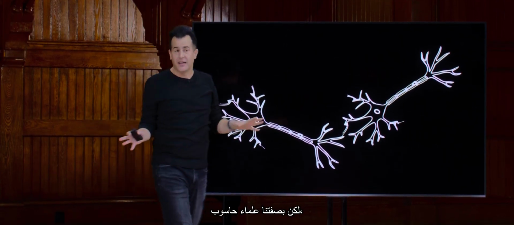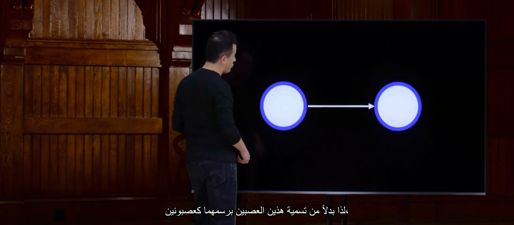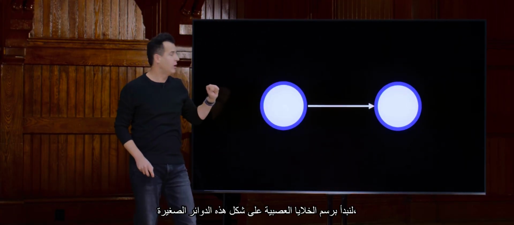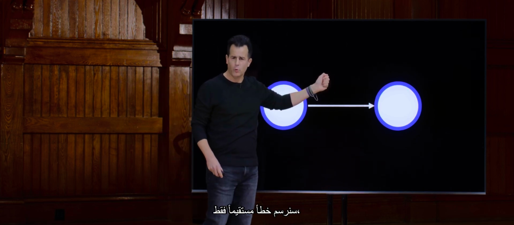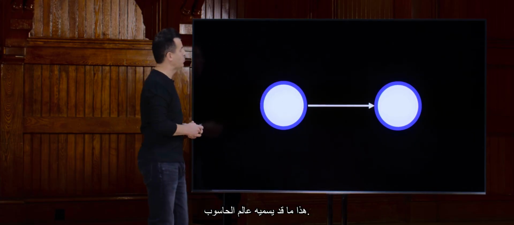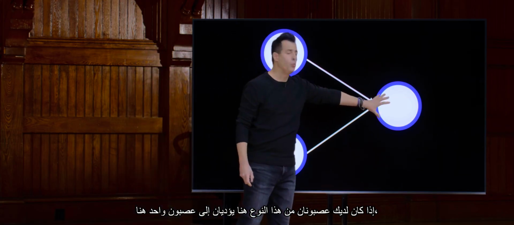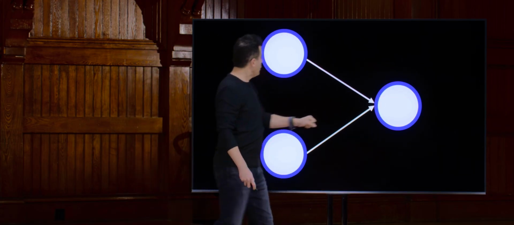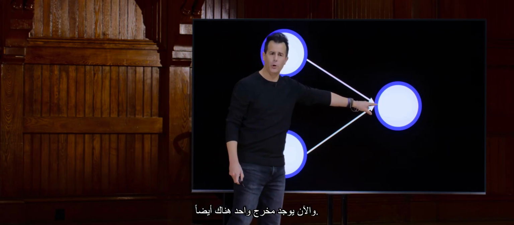But as a computer scientist, we sort of abstract all of this away. So instead of drawing them as neurons, let's just start drawing neurons as these little circles. And if they have connective tissue between them of sorts, we'll just draw a straight line, an edge between them. So this is what a computer scientist would call a graph. If you have two such neurons over here leading to one neuron here, you can think of this as being like maybe 2 inputs to a problem and now 1 output there too.